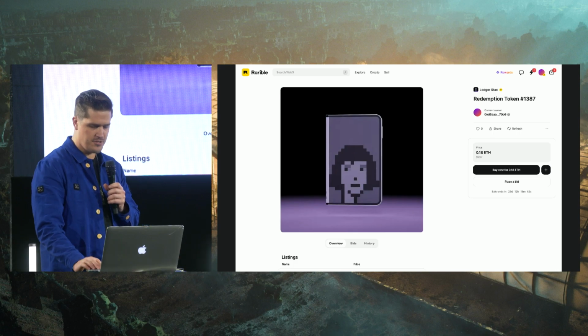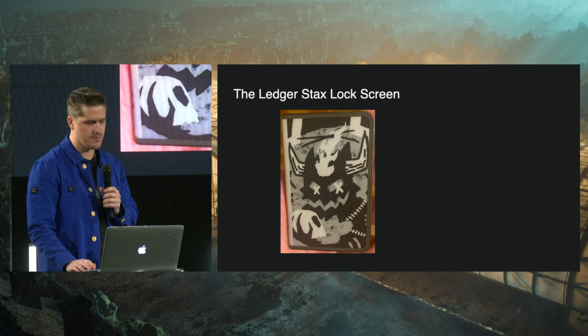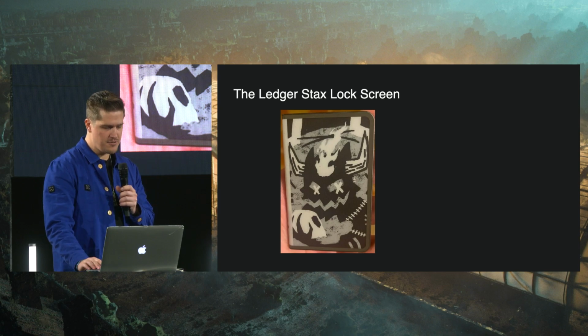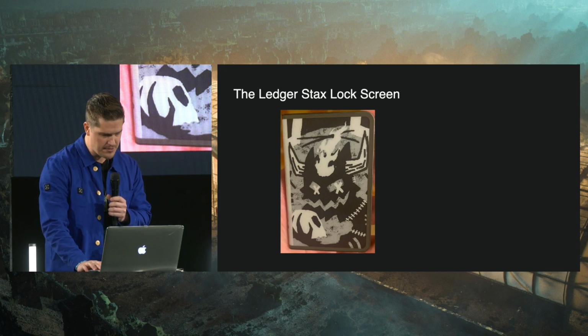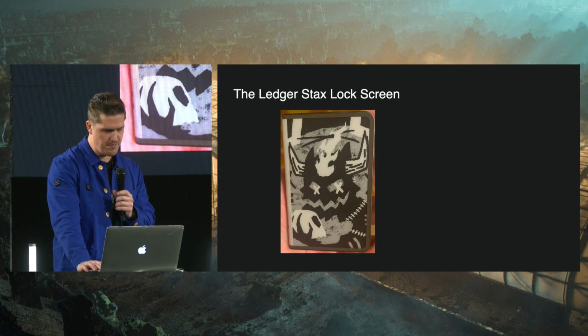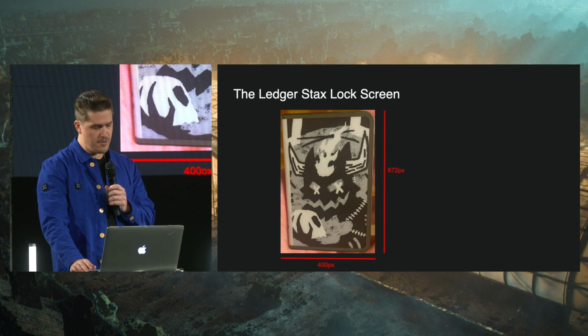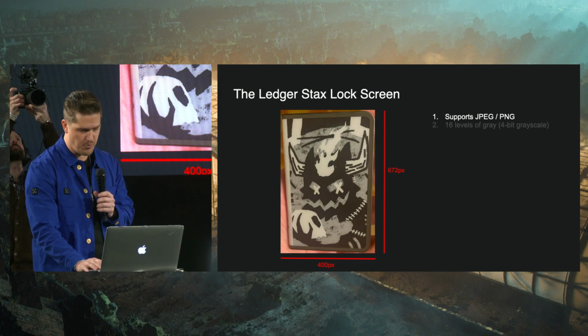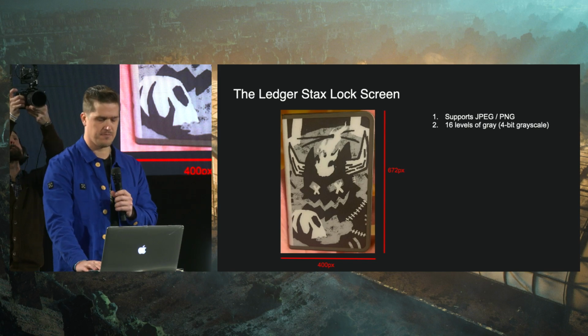Now, let's talk about the lock screen. The lock screen is the first thing users see when they pick up their Ledger Stax. The lock screen can be customized by choosing an image from the NFT gallery or from the user's smartphone. And as an artist or creator, it's important to know that the screen has these specific dimensions. It only works with still images and only supports 16 shades of gray.